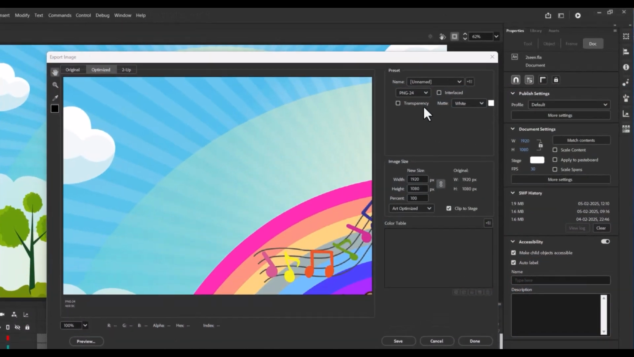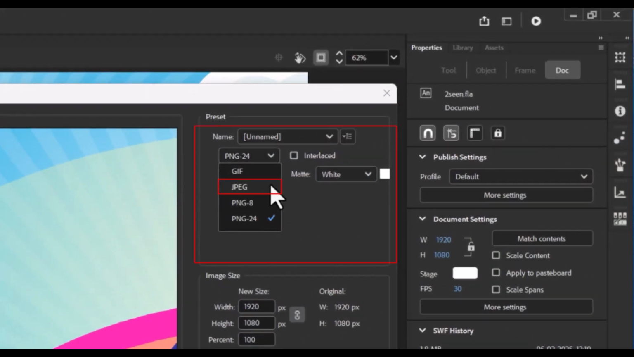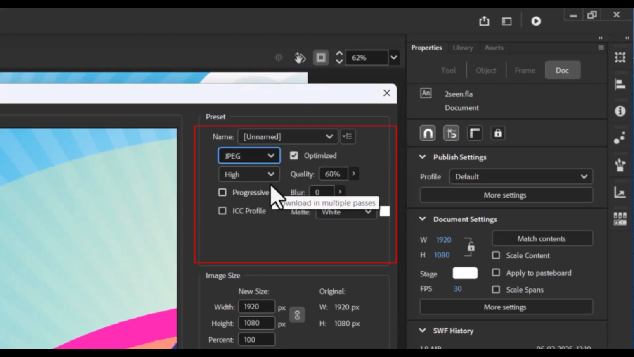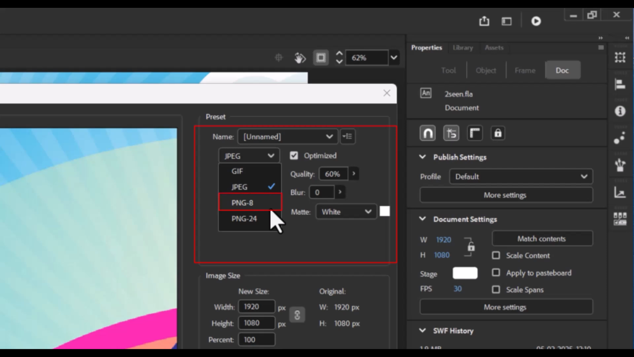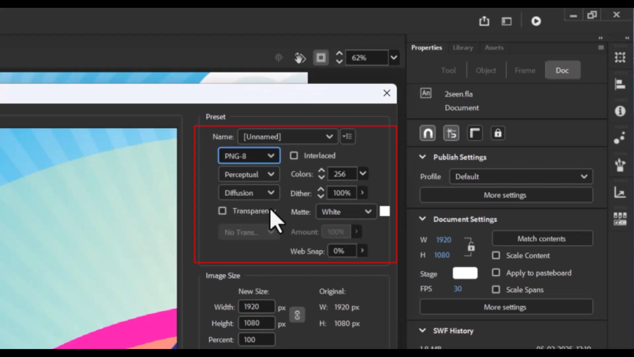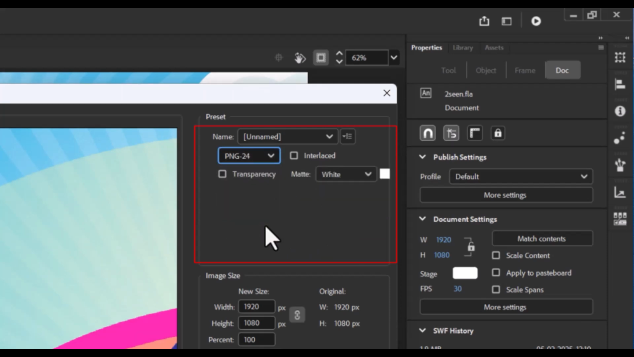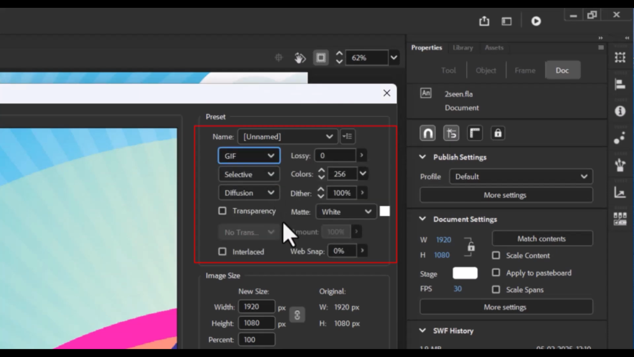Here are the formats you will see. JPEG, which is great for detailed images but doesn't support transparency. PNG 8, a lightweight format with fewer colors, best for web use. PNG 24 supports transparency and better quality, ideal for layering images. This is also the most popular choice. And finally, GIF, perfect for simple animation or small graphics with limited color.